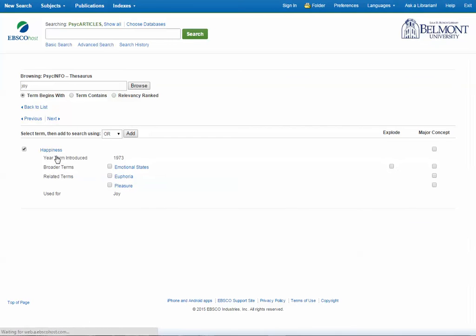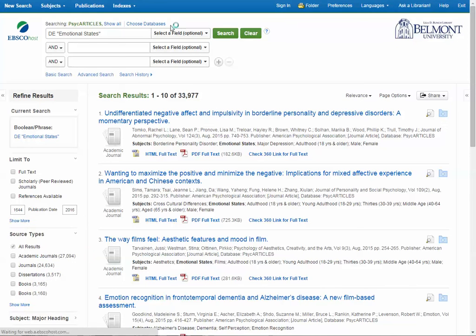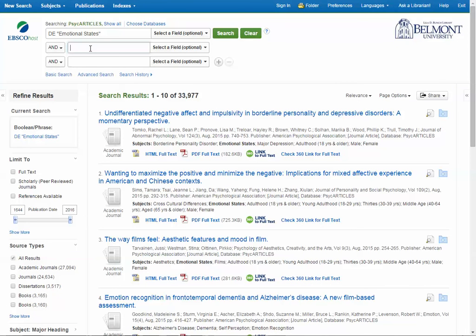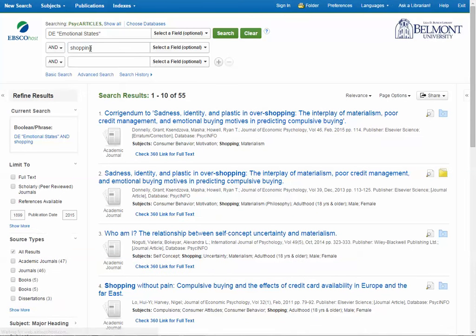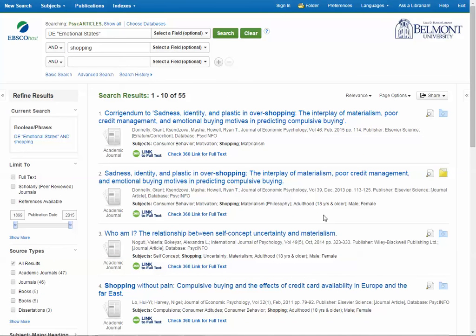Or if you click on happiness, you can see where it shows up in the thesaurus, and you might even get some other ideas. It has a broader term for emotional states. So if you just want to know how shopping affects emotions in general and not just happiness, you might choose emotional states instead. So that added that subject heading to the search box. Now it's by itself right now, so we have to go back and add shopping. And then we have some more results to look through.